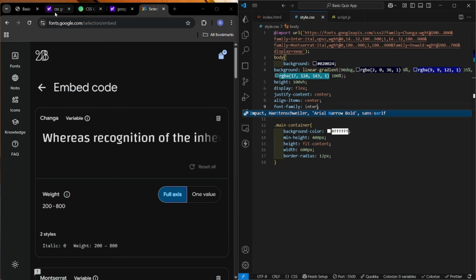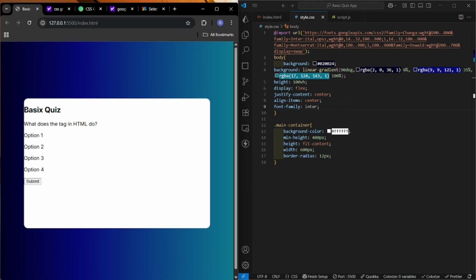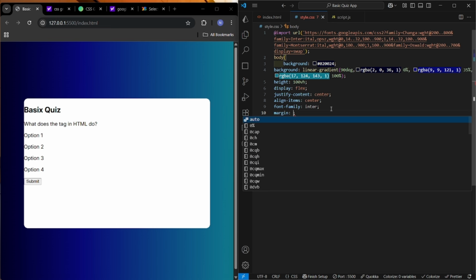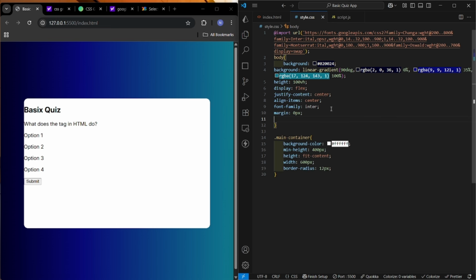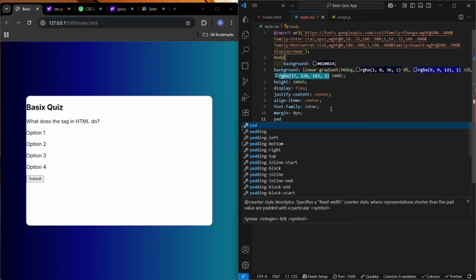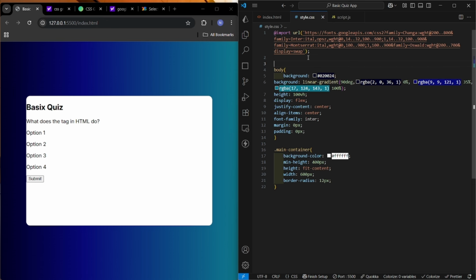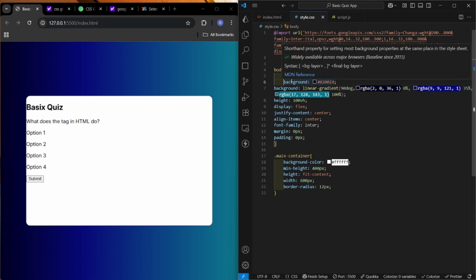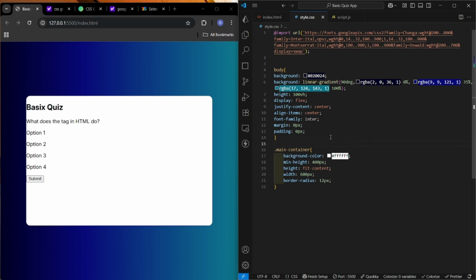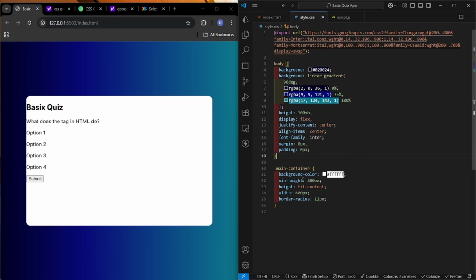Now let's check if it is working or not. Yeah, the font has been changed. It looks better now. Now after this I will give it a margin of 0 pixel, and also a padding of 0 pixel. Okay, now that's it for body. After this we'll be adding CSS here.